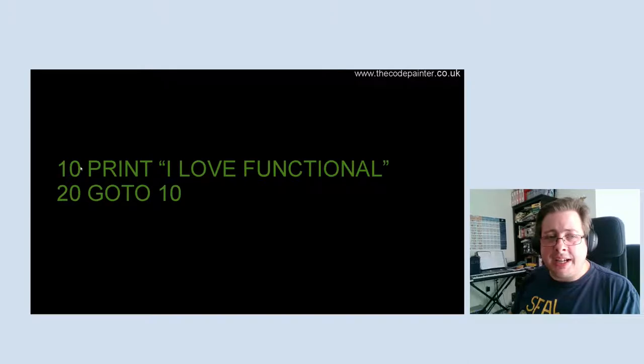Every line had to have a line number. And you could literally go to line numbers. So this would run this line. Then this one says go to 10. So what you've got here is an infinite loop.